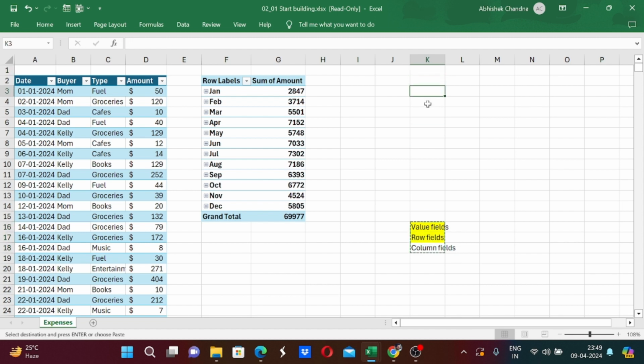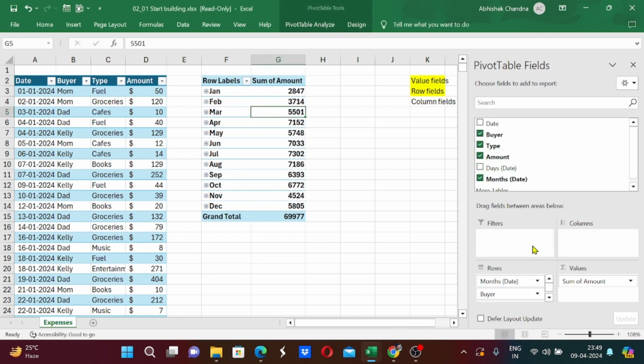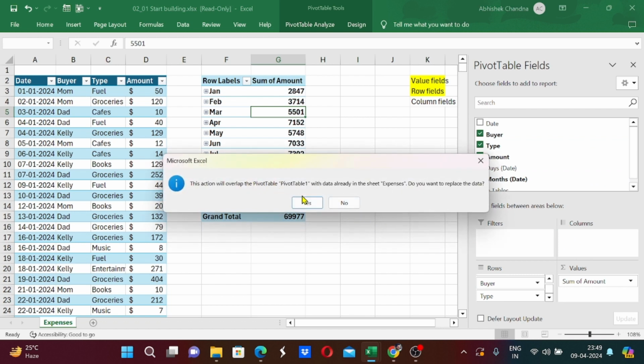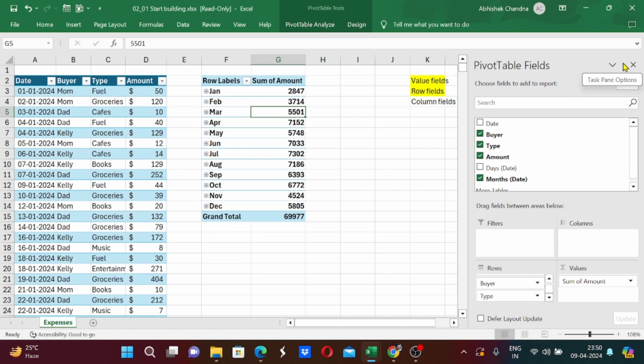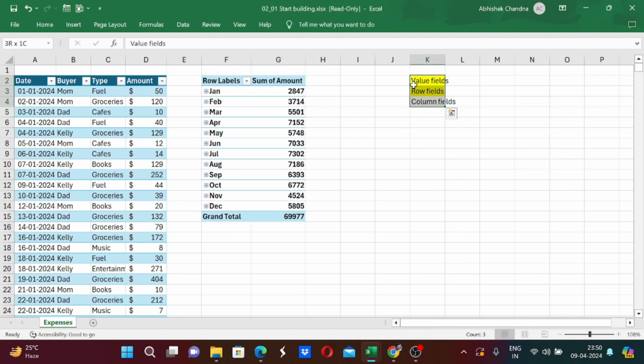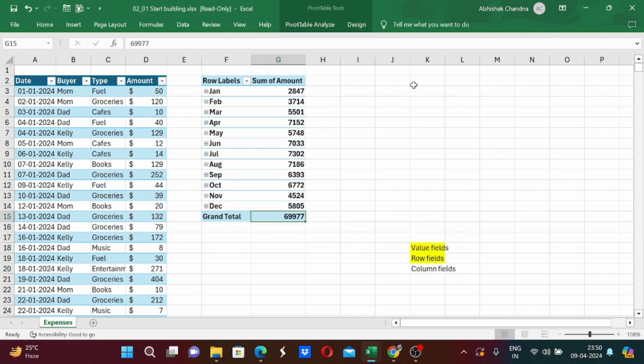If you want an example, you can just see that. If I add type as a column, see, it is not allowing me to overlap the pivot table onto other data. And if we press OK, then we will lose our data up to the range on which our pivot table is overlapping. So I don't want that. So I'll press no and remove my data first, and after that I will start preparing my pivot table.